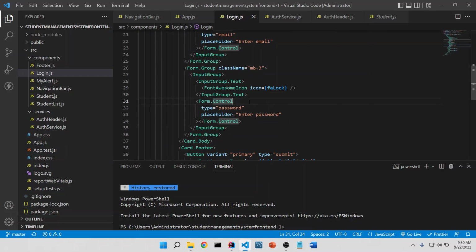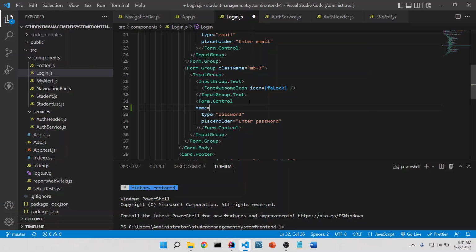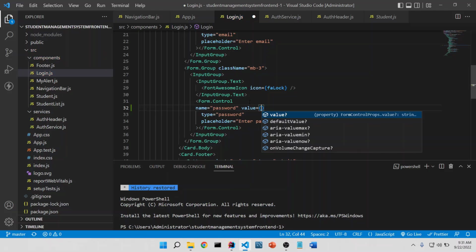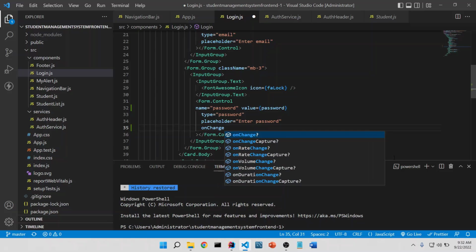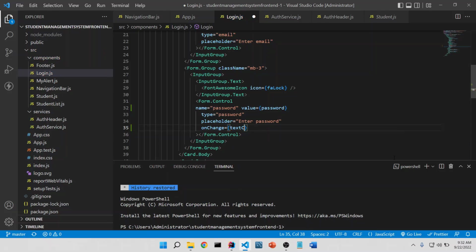Here, first I'll write the name property, that is name is equal to the name of the control. Let's say it is password, and the value is equal to password. Then we have to handle the onChange event. So onChange is equal to, let's say, the function in which we are going to handle the event is textChange. This is what we want inside the password form control.